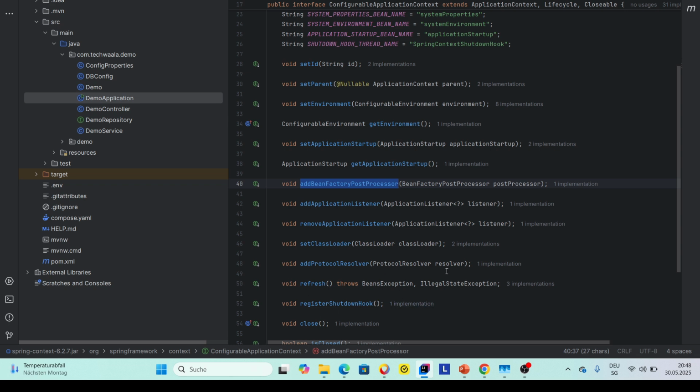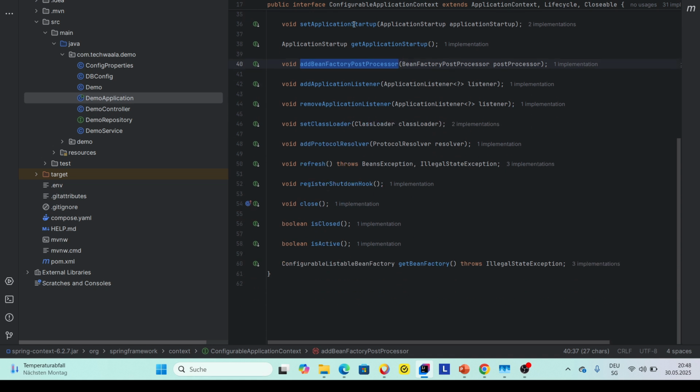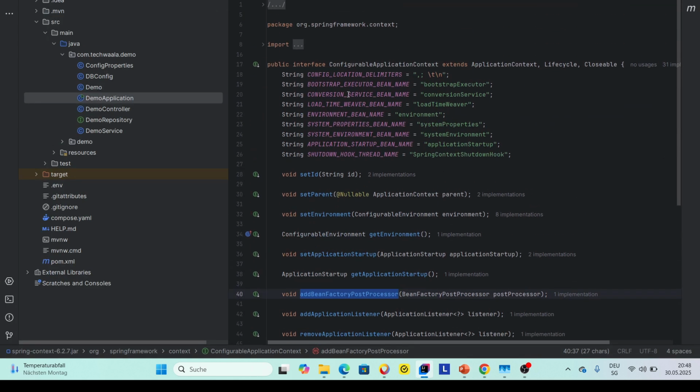When shutdown hook is registered, then bean will be closed. After that, close method will be invoked. So yeah, this life cycle is really helpful when we are dealing with complex Spring applications. This life cycle we are able to see in the application context, like configurable application context. But in other cases, it is possible that other subclasses of application context could also be implementing something very similar.